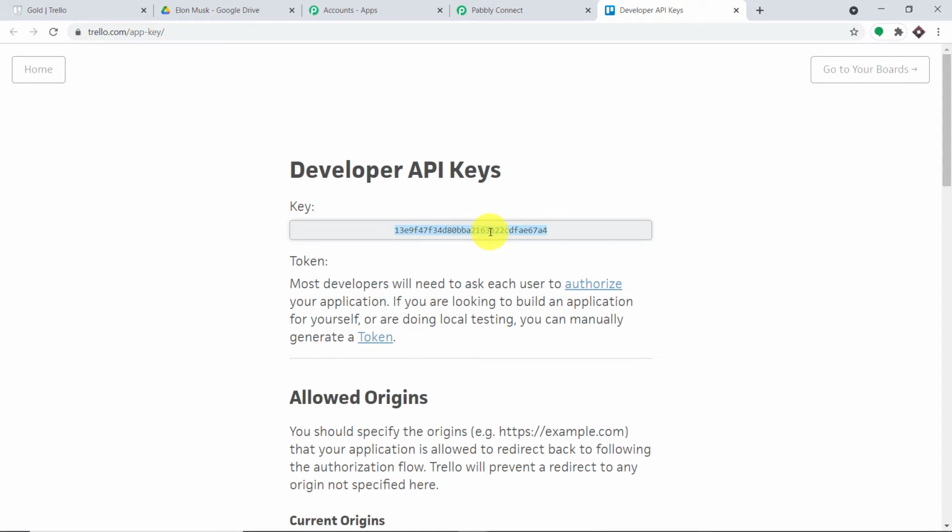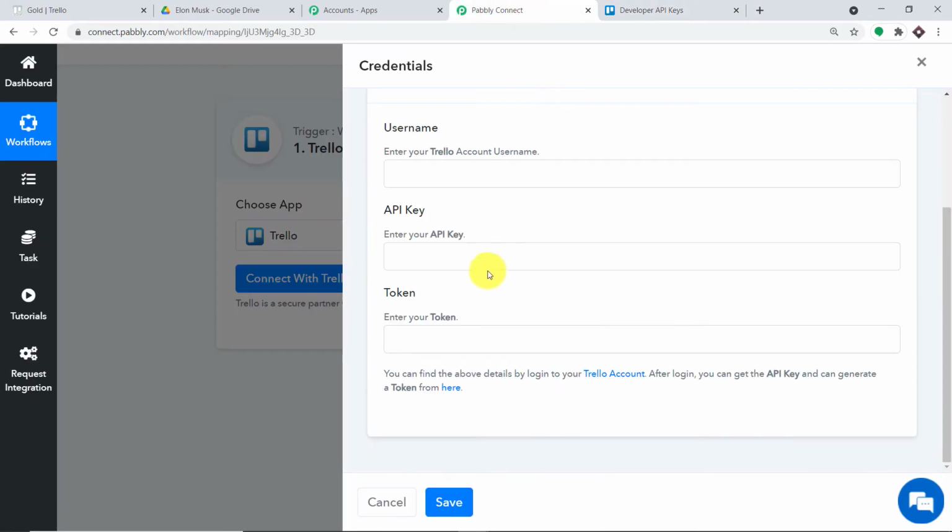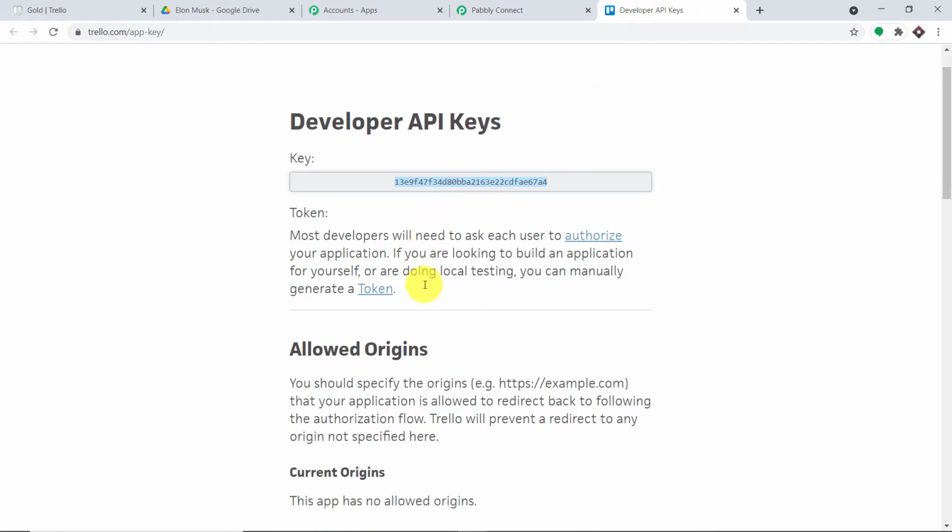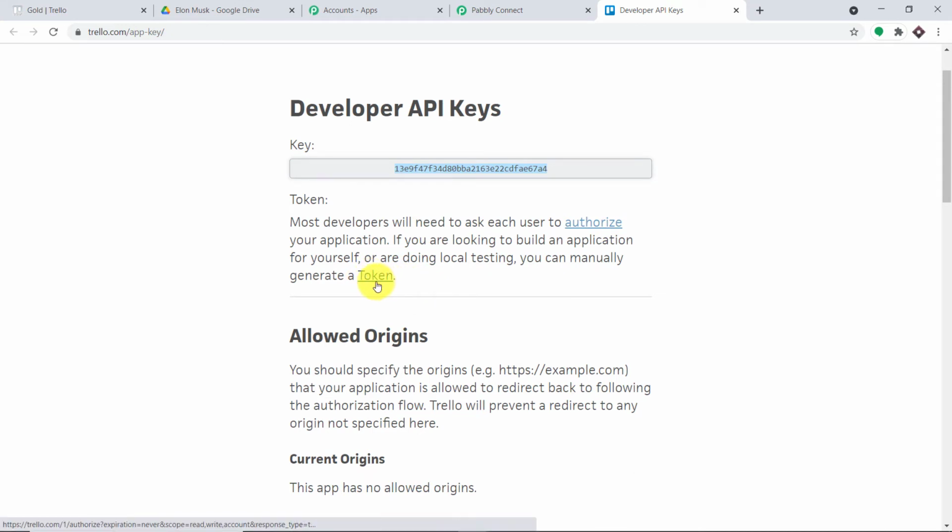Okay, so this is your API key. I'm just going to copy this and I'm going to paste it here. Okay, so we have entered the API key. Now we have to enter the username as well as the token. So to get the username as well as the token, first of all, we are going to generate a token. So let me just click on here.